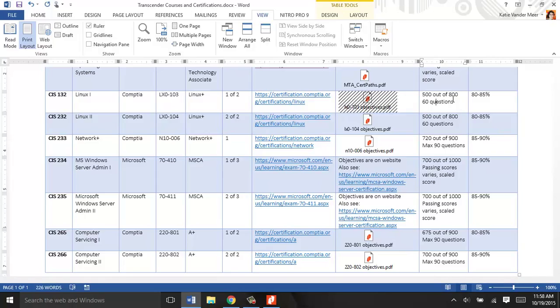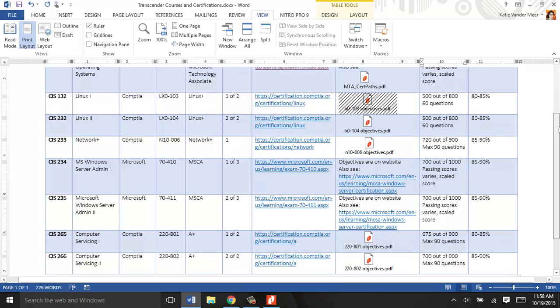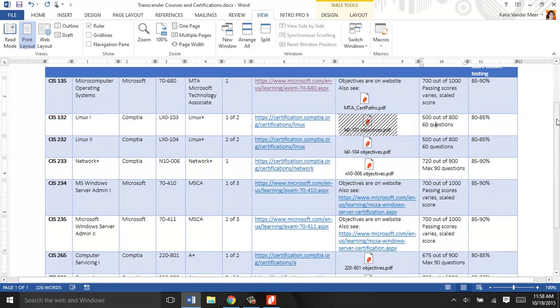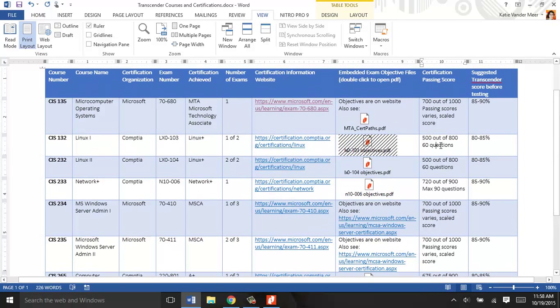The range is a scale, so it's between, I think, 200 or 300 to 800. So you might not have a score up to 800, but from that I suggest you get an 80 to 85 on your Transcender testing before you sit for the actual certification. So this last column here, suggested Transcender scores, this is the score that you'll want to be looking for in Transcender to make sure that you're comfortable enough to take the actual test.